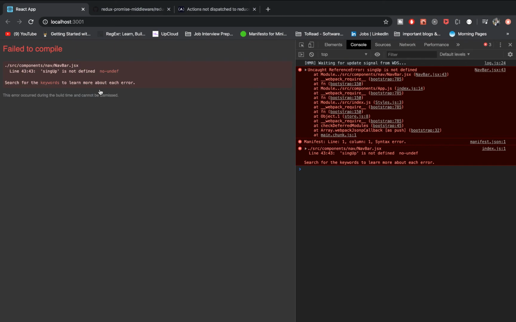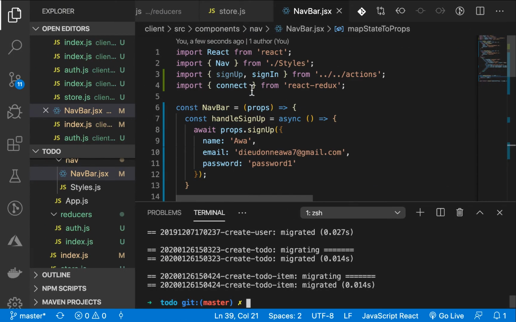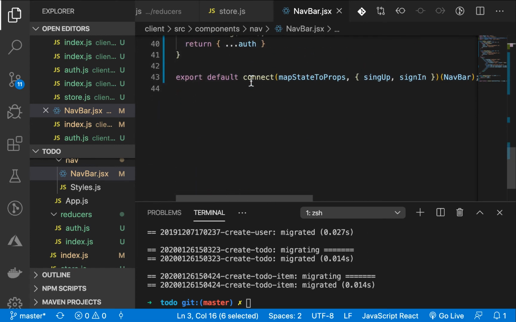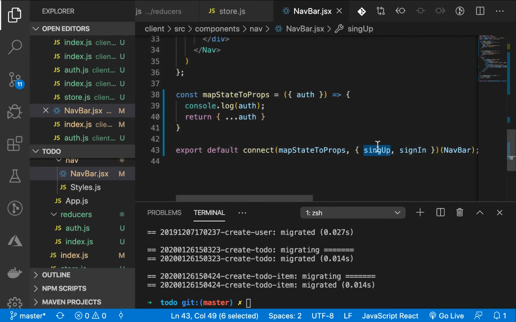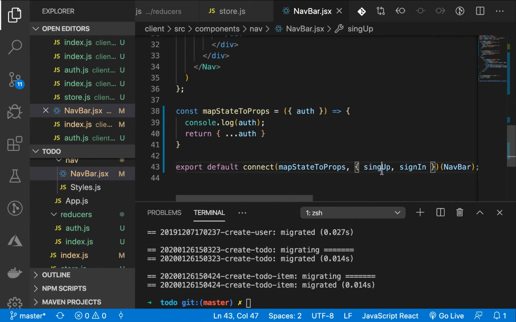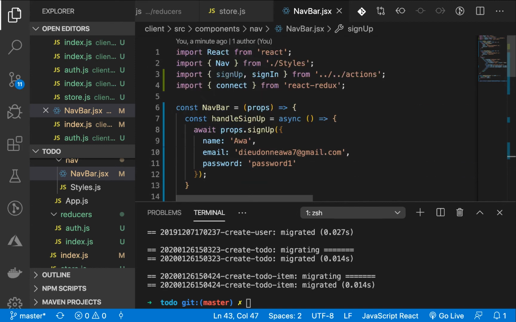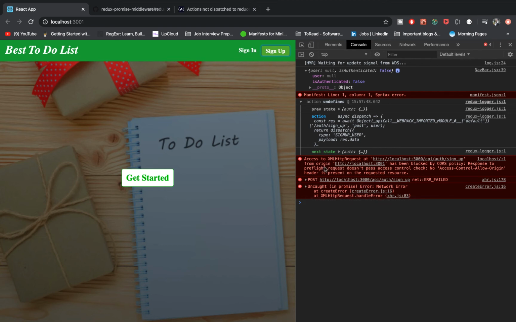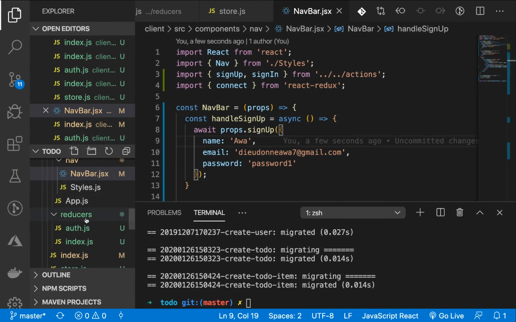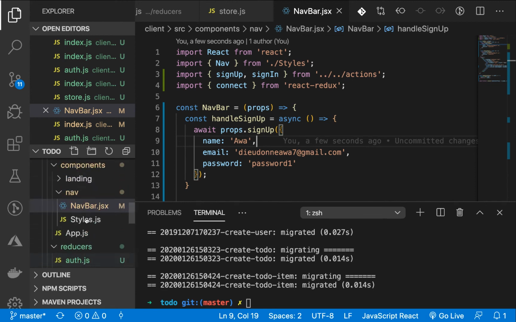Getting an error, sign in is not defined. Sign up is not defined. So we are good for now, there is no user. Okay, I'm getting an error, a CORS error. So we didn't handle CORS errors in our API server.